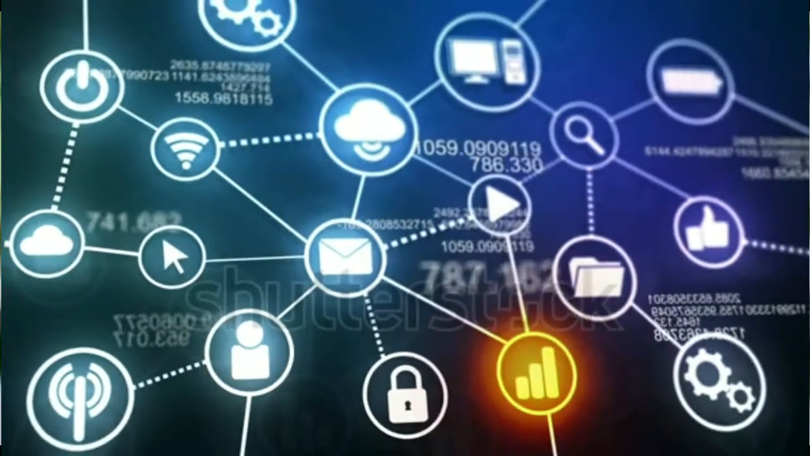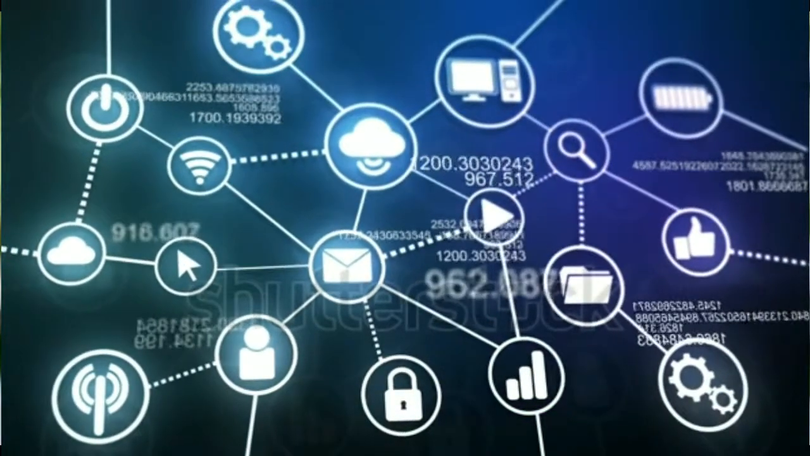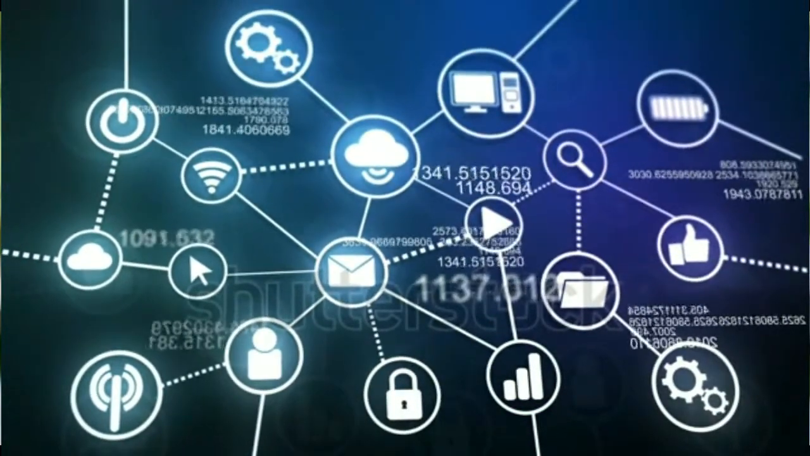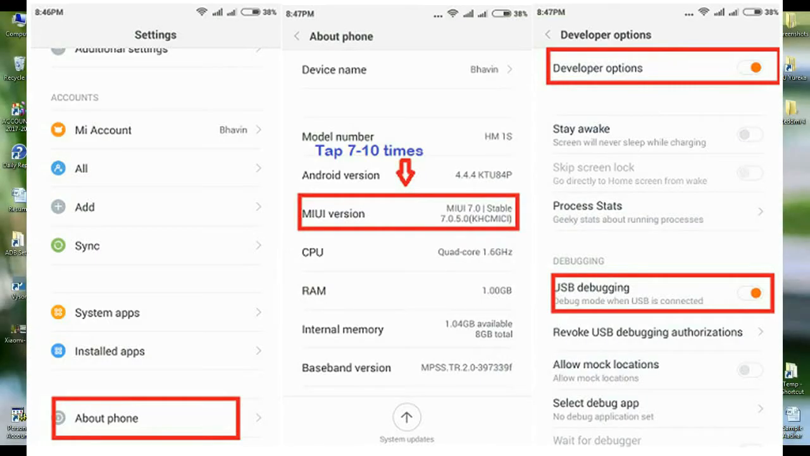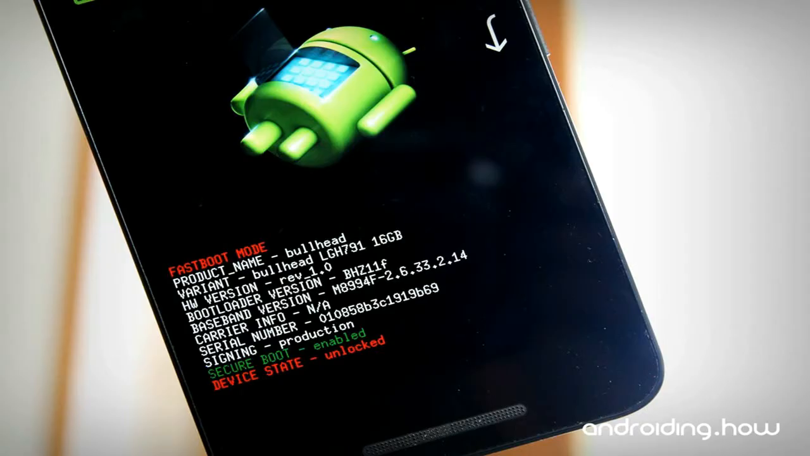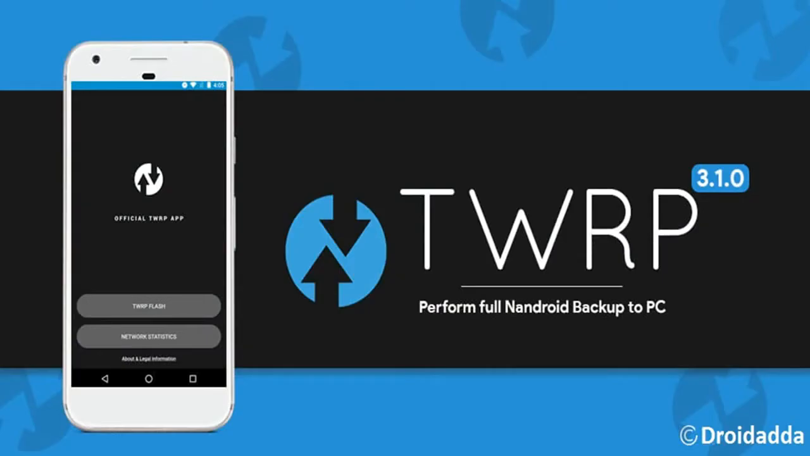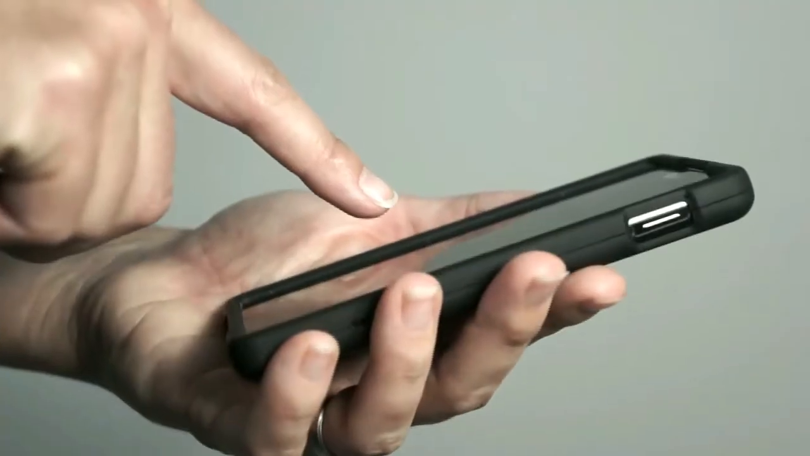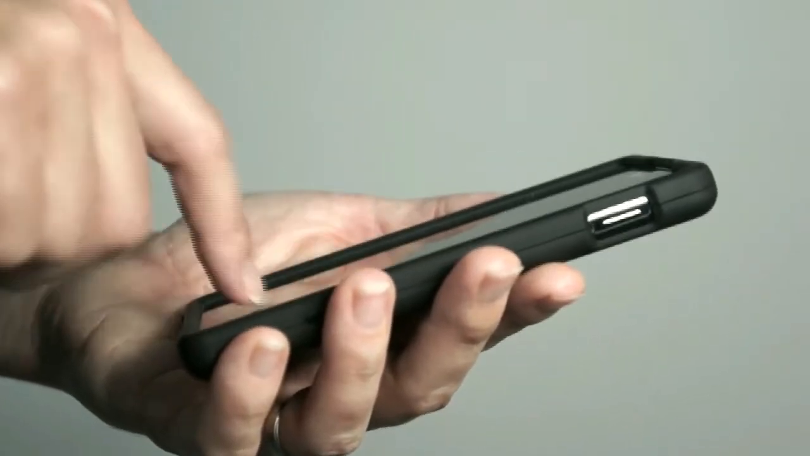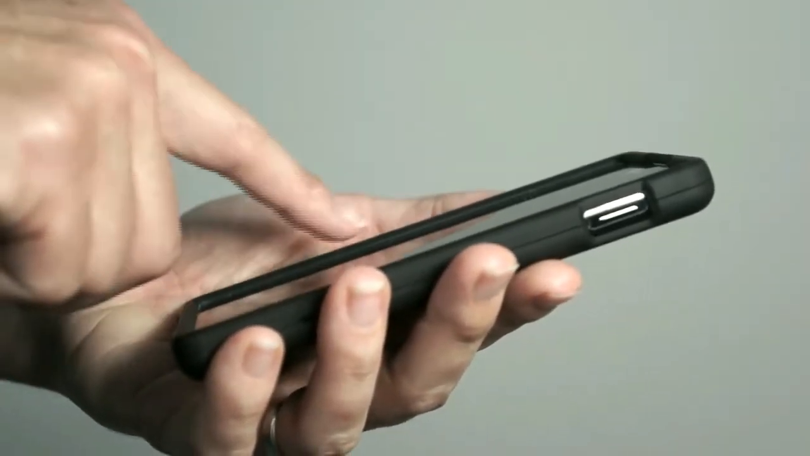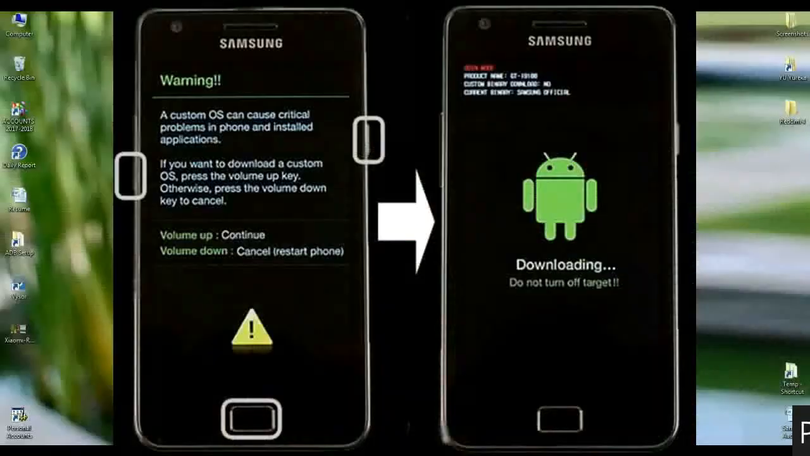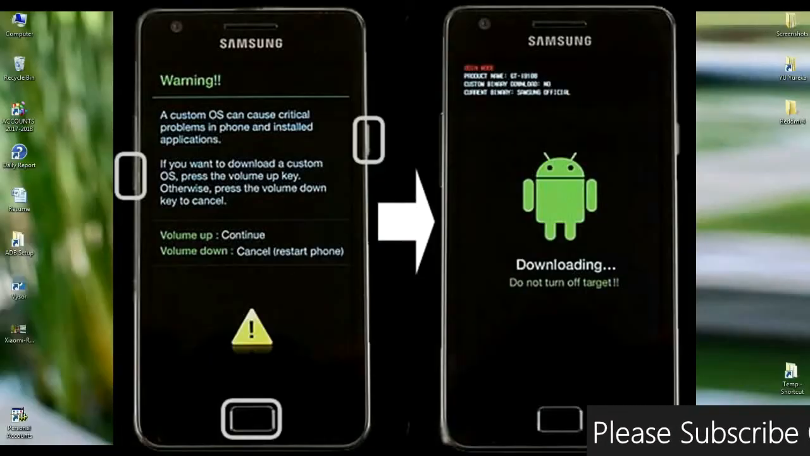So friends, before installing this ROM, I have to tell you three things which you have to do on your Redmi 4. The first thing, please enable the developer option in your phone. The second, please enable OEM unlock in your phone. And the third, please install a custom recovery such as TWRP on your phone. After these three steps are complete, we need to boot your phone into TWRP recovery mode by pressing volume down and power button simultaneously.